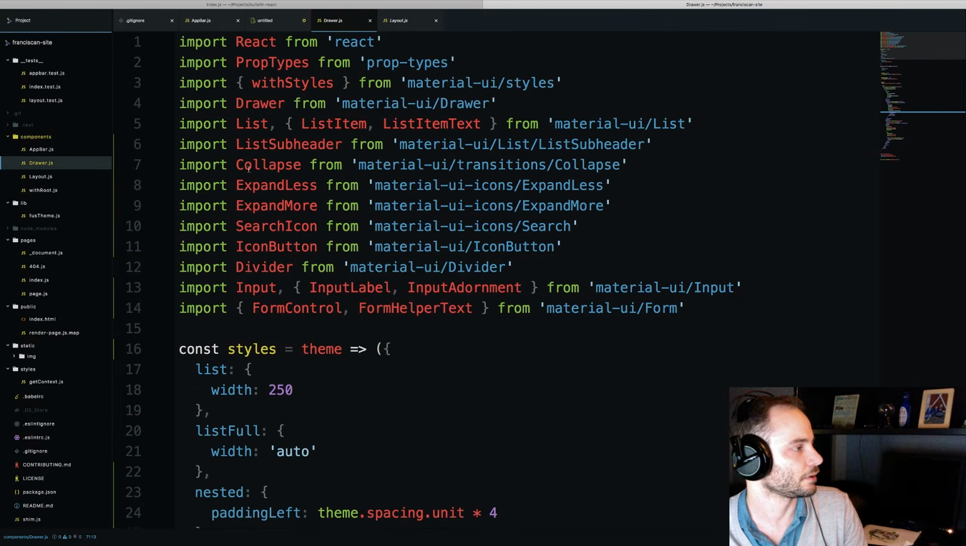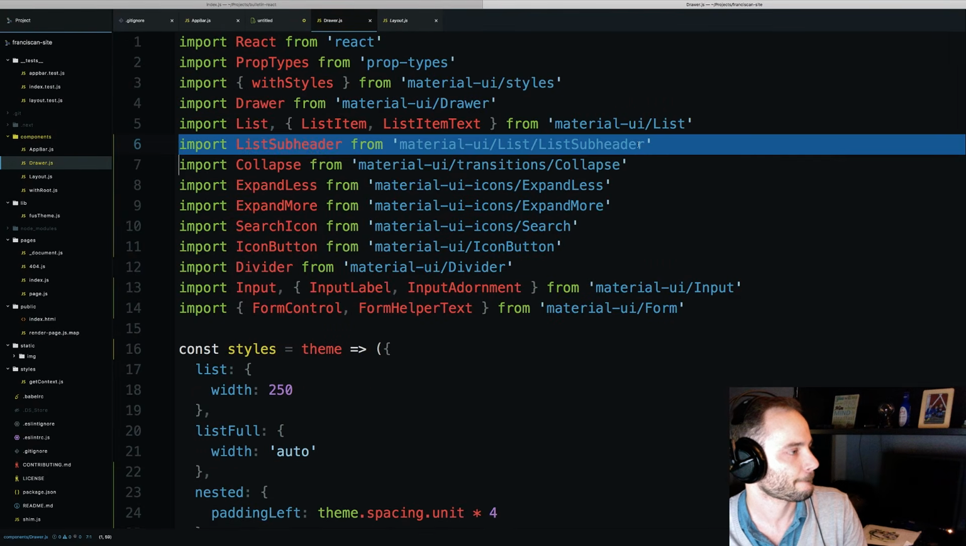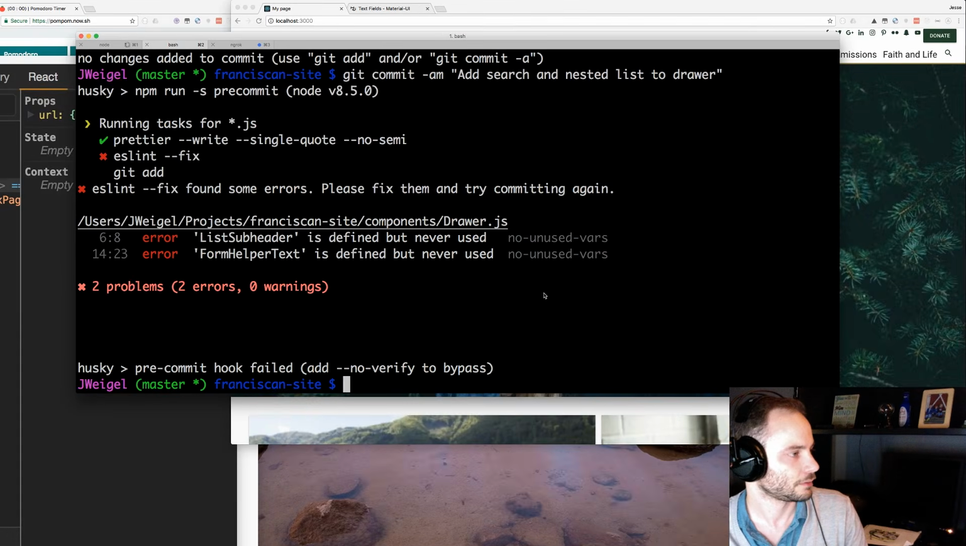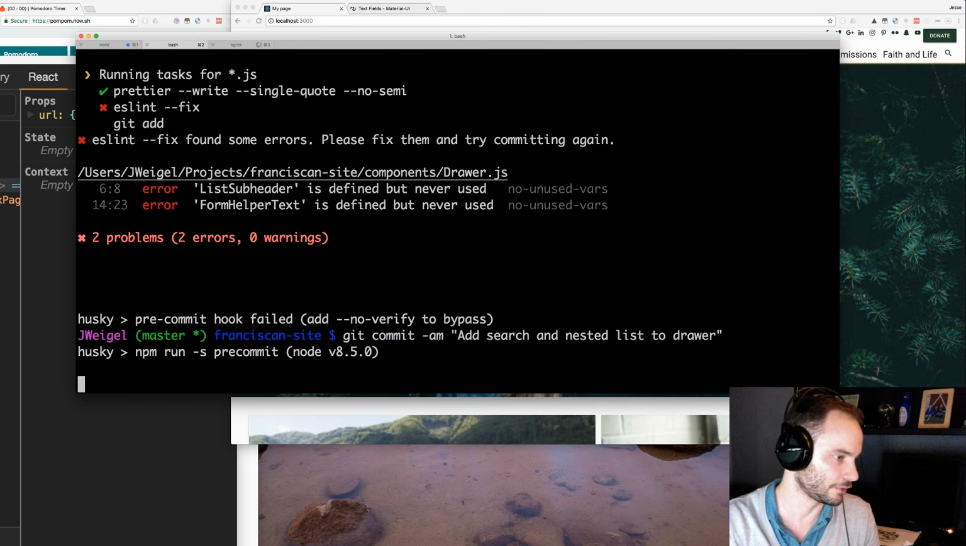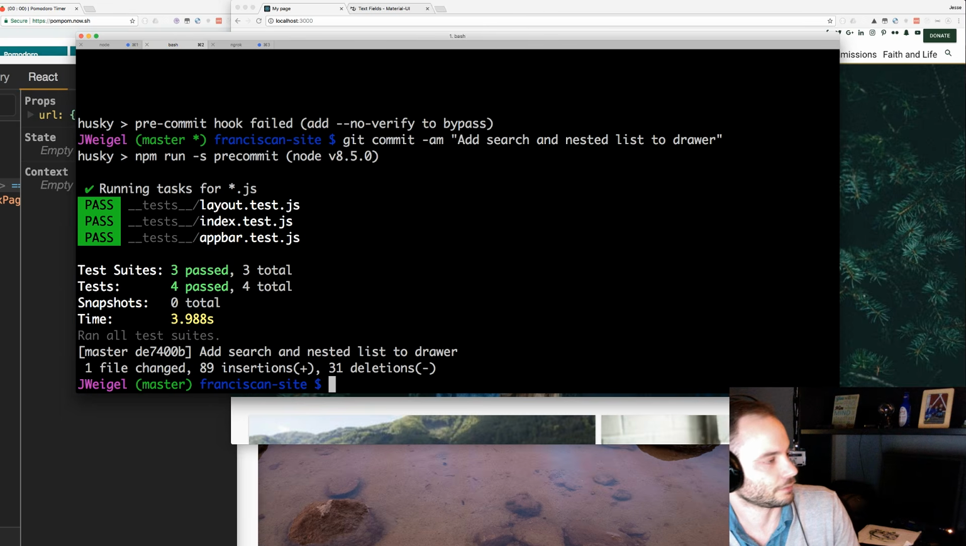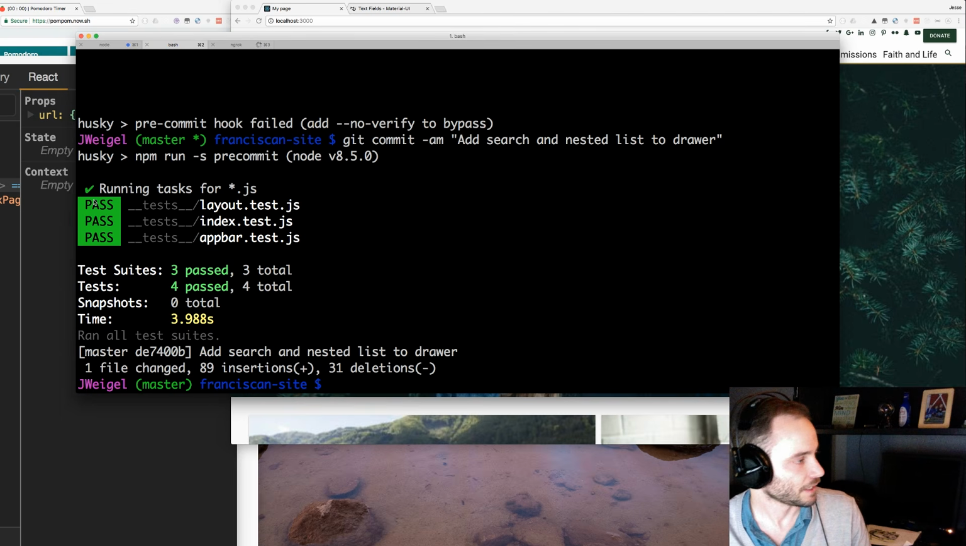So let's scroll up here, line 6 and line 14, which is now 13. We need to get rid of FormHelperText. Great. Now let's try this again. All right. So we made it through the linting, and then it passed all these tests, right? So we have a test for layout, index, and app bar. Passed all our tests, and now it's ready to go.